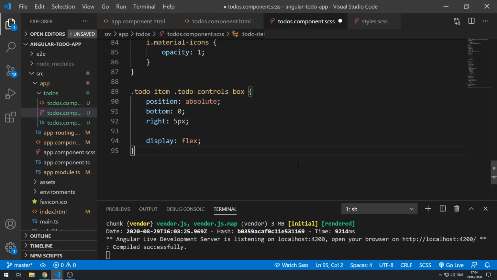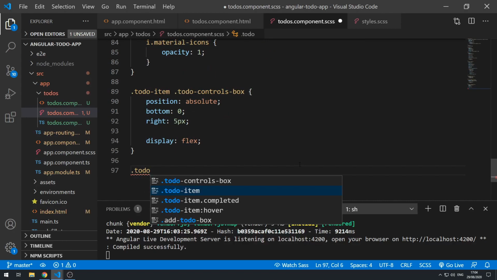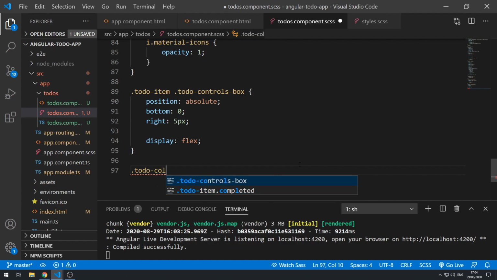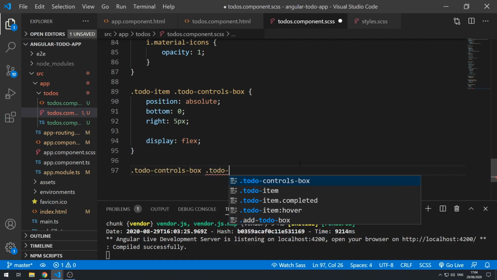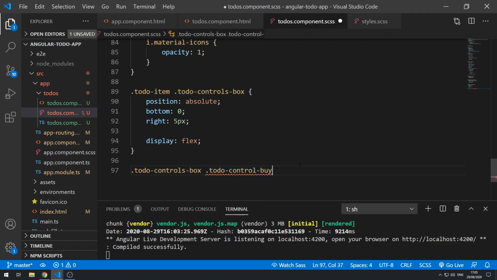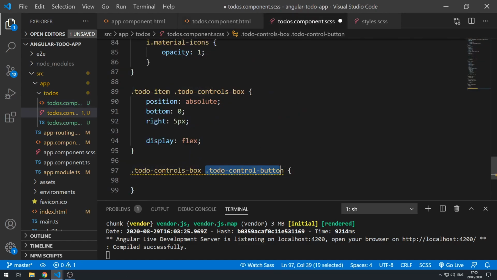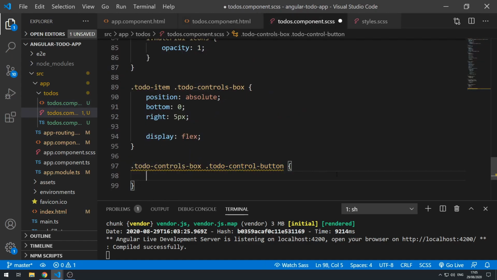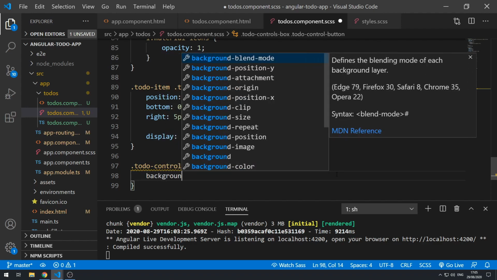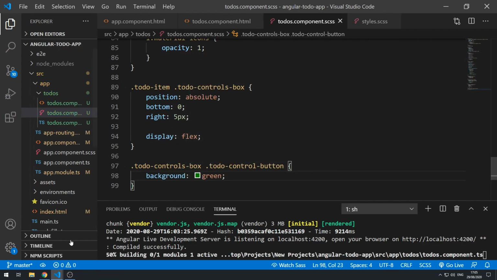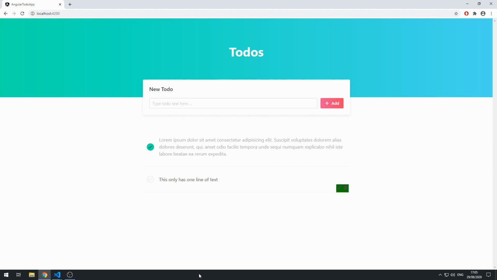And we can now start working on the individual buttons. So dot to-do controls box, and then dot to-do control button. I think that's what I called it. Let's go back here and just check. Yeah, okay, so let's go back here, and yes, that's correct. So then let's just confirm that by changing the background to green. Let's see if that changes it. Yeah, okay, so now they're green.